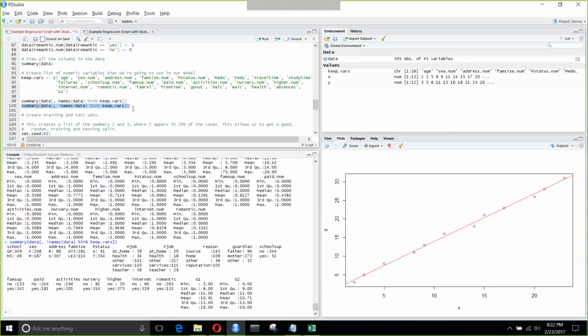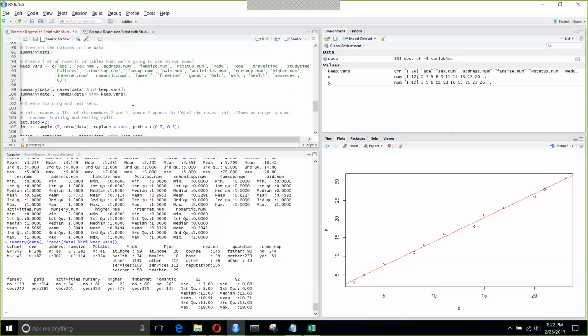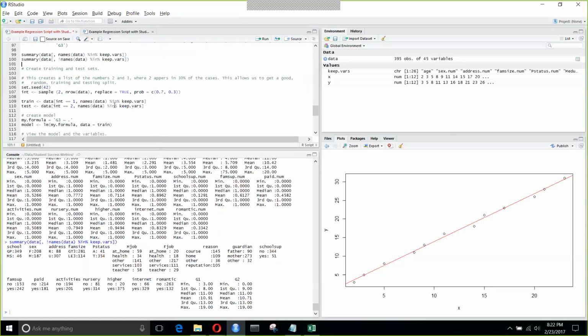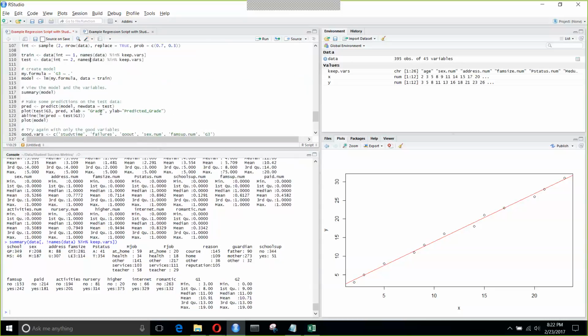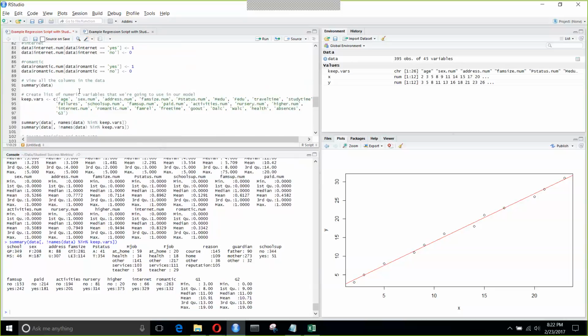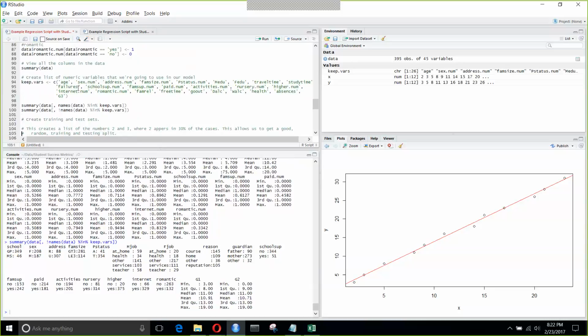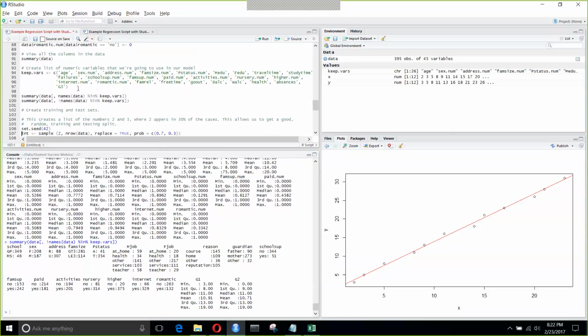So that is a little trick, and you'll see that as we go through, we use it again here to create the training and test data sets, and then we use a slightly different one a little bit further down, which we'll get to in a second. So having done that, we're now going to create our training and test sets.